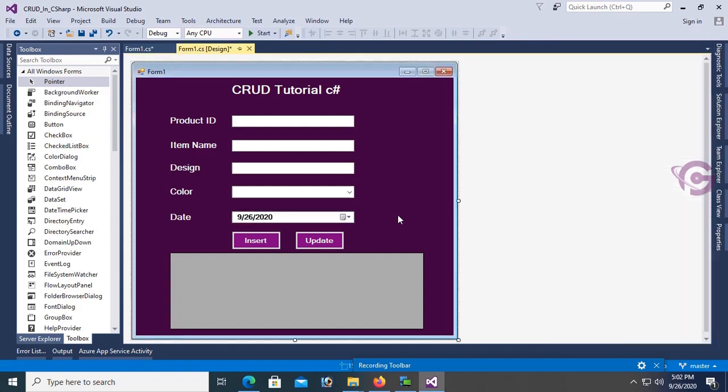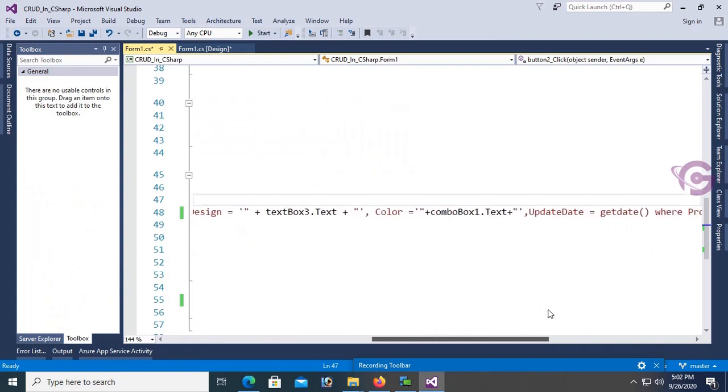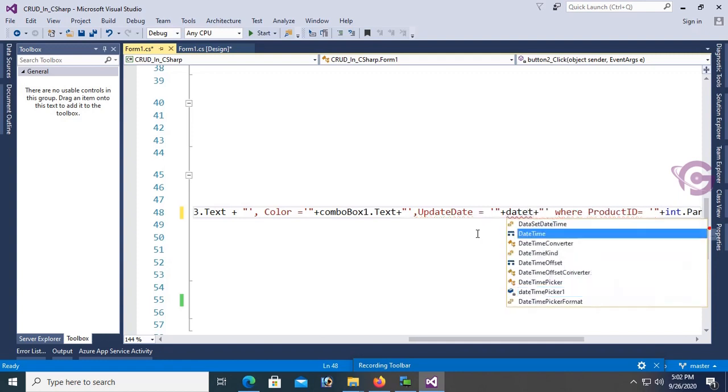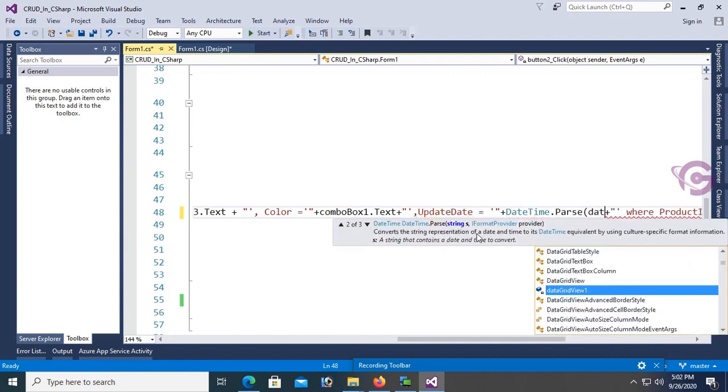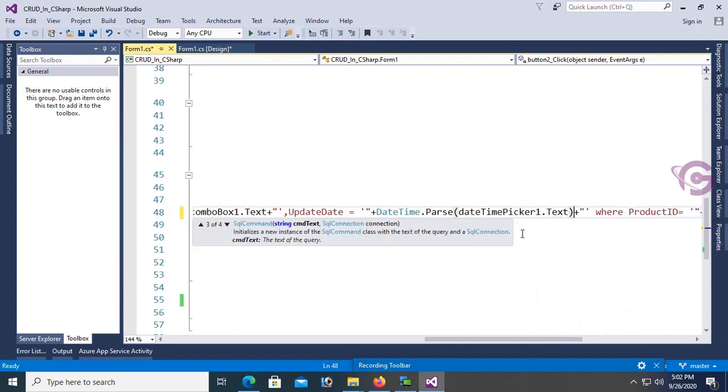Okay, now you can put the DateTimePicker instead of get date. Get date is the current date, and whatever date you select in DateTimePicker1 will be added as the update date. DateTime dot first, DateTimePicker1 dot text. Okay, now debug.